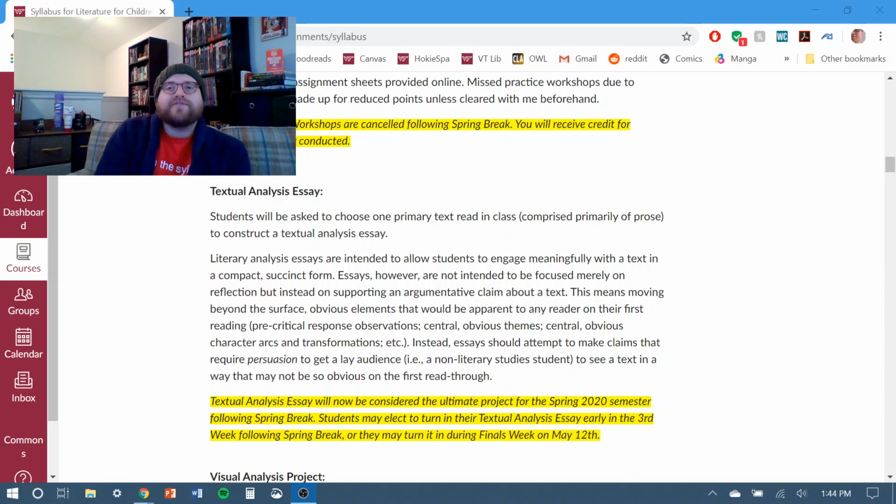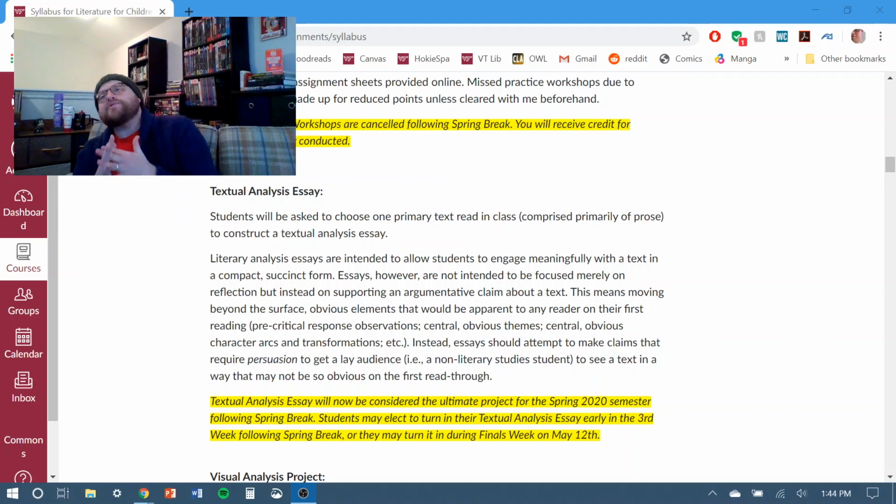If you choose to turn it in during finals week, that's going to give you more material to work with. I'm asking you to choose one primary text read in class, and you can do either one that's comprised primarily of prose, or you can do a visual analysis essay based on the latter half materials once we get to picture books and comics and so on. Everything else remains the same about the assignment. I just want to give students the opportunity to turn in things a little bit more flexibly.